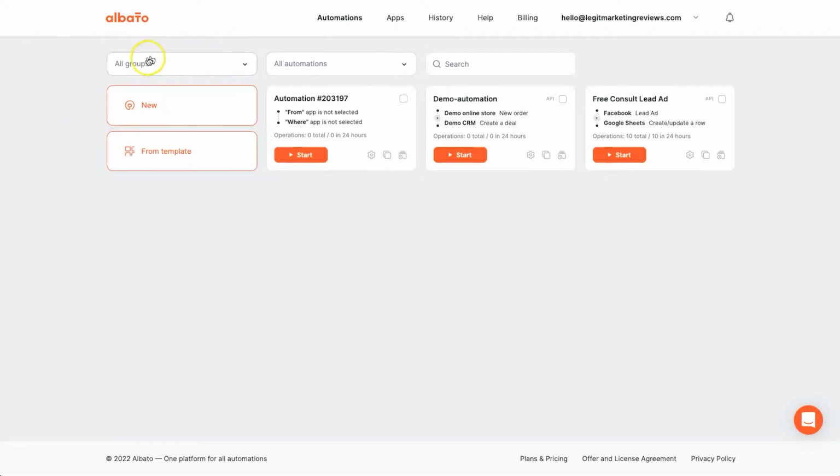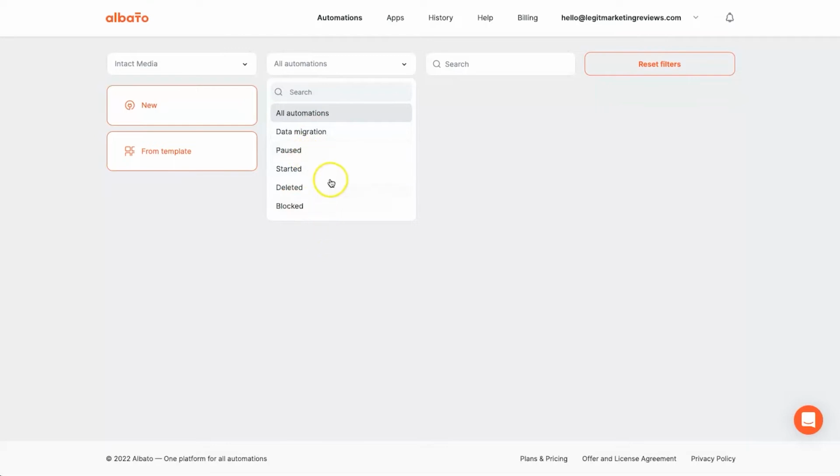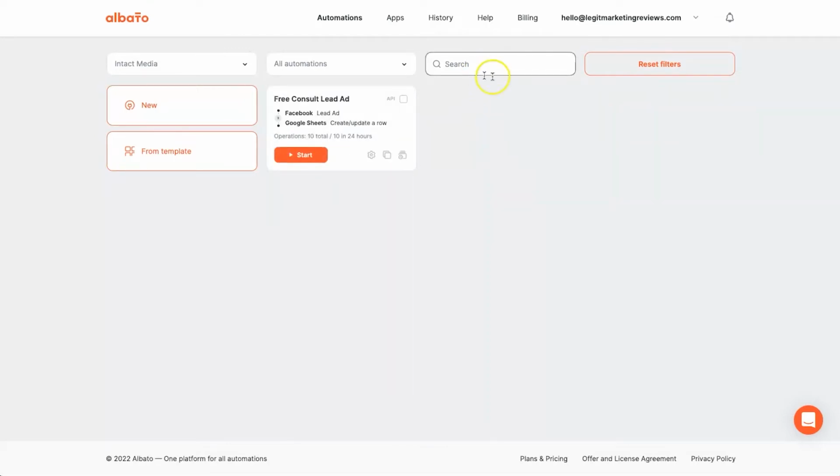Let me just give you a quick tour so you know where everything is, and then I'll show you how it works. So on the left here, we've got 3 different filters you can choose from, right? We have what's called groups. And what this basically means is it's a place where you can create essentially folders to host all your different automations. So I have here Intact Media, which is my media company. If I was creating automations for that particular company, I would then put them inside of here just to keep everything nice and neat, especially if I wanted to find specific types of automations. You can also choose the different types of automations based on their status. So if it's a data migration one, which we'll go through soon, you can click on that and it's going to filter it, and so forth with these other types of statuses. And then finally, there is the search filter.